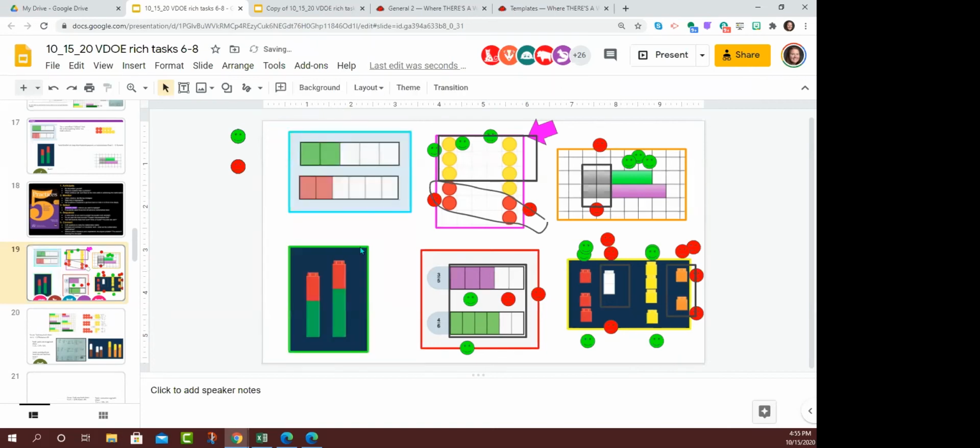So I'm going to give you all a chance to look at slide 19, the blue and the green model. And just take a minute to think to yourselves, which blue or green emphasizes the yummy, the yucky, or the whole?